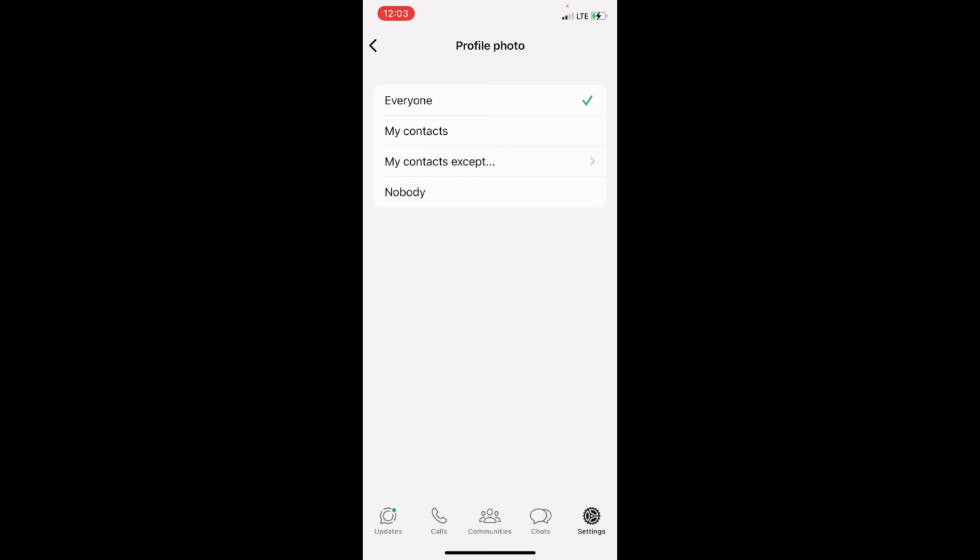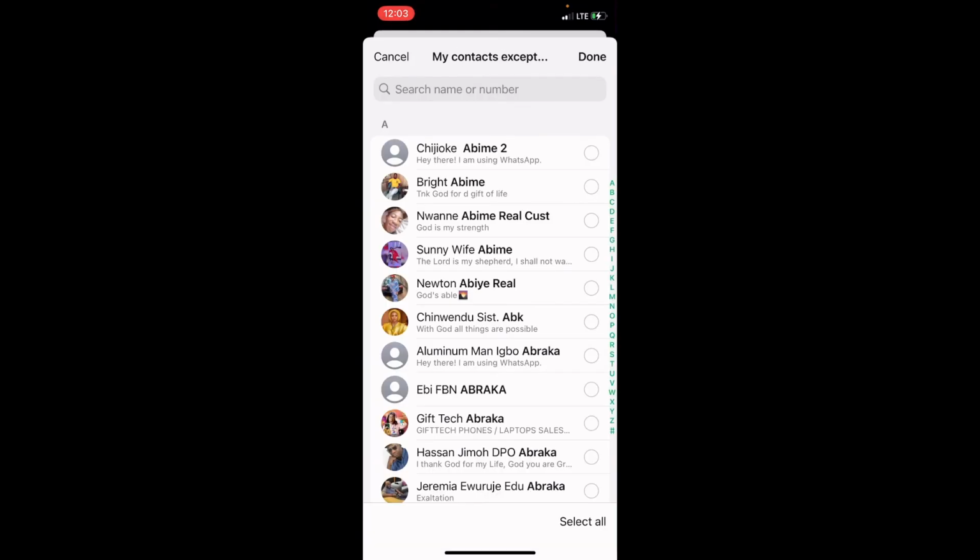But if you want only people that have your phone number on their phone to see your profile picture, tap on my contacts option. But if you want my contacts except a particular person, that means you want any person that you have in your contacts to see your profile picture except one person, tap on that option. When you tap on that option, then select a contact you want to be excluded.